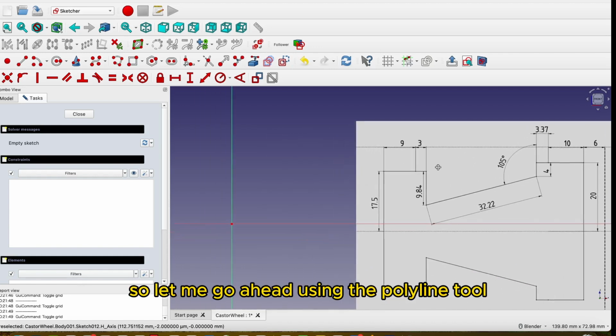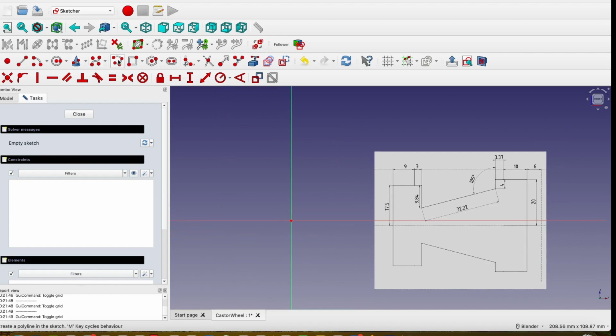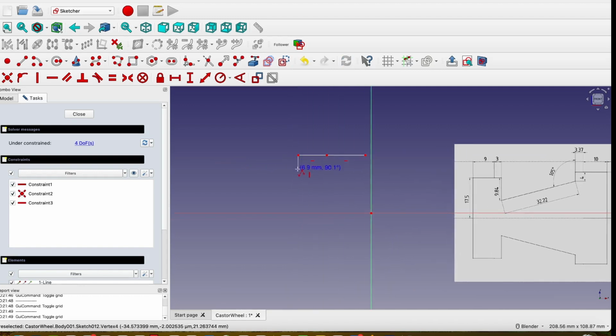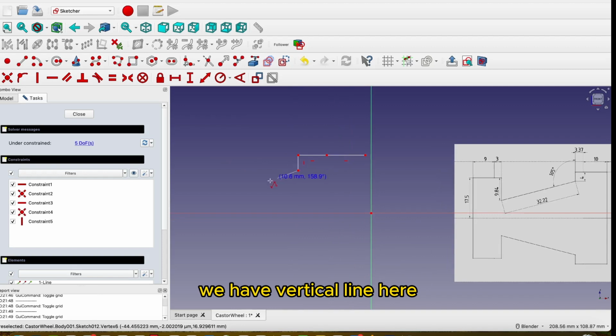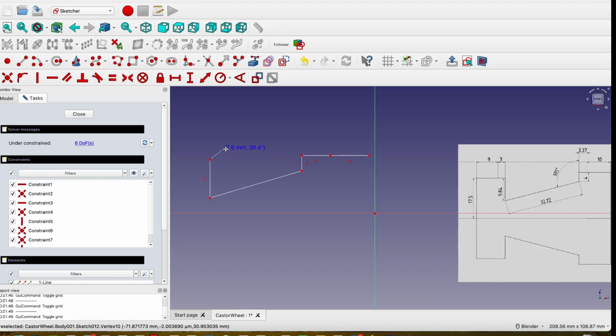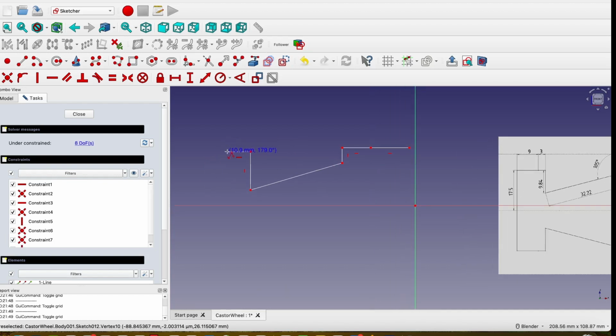So let me go ahead using the polyline tool to do this. So first line, second line, we have a vertical line here, and this line at an angle, vertical line, 1, 2, and that is all.